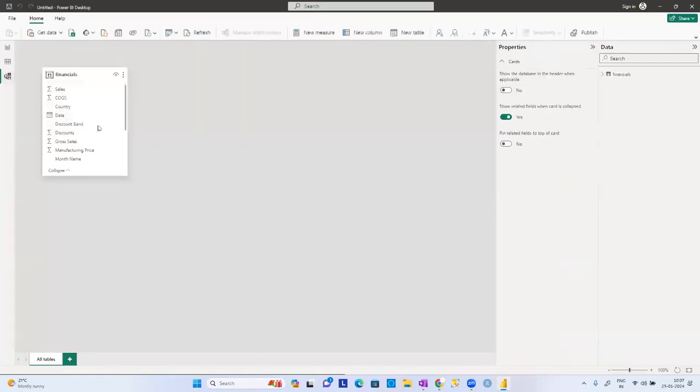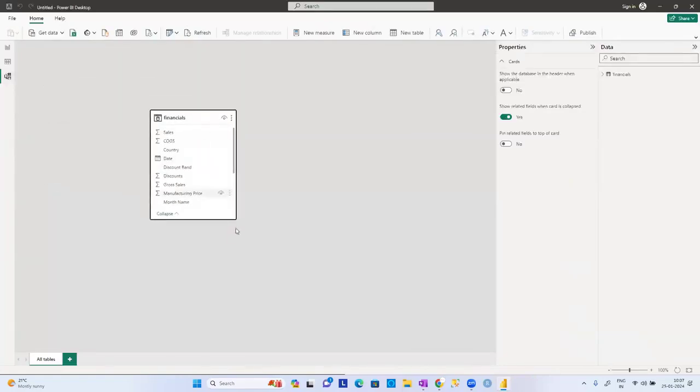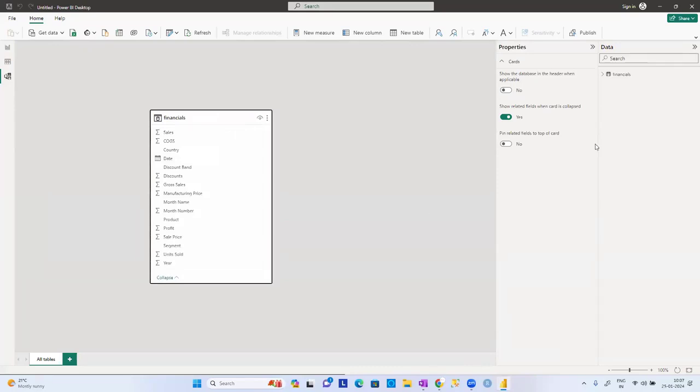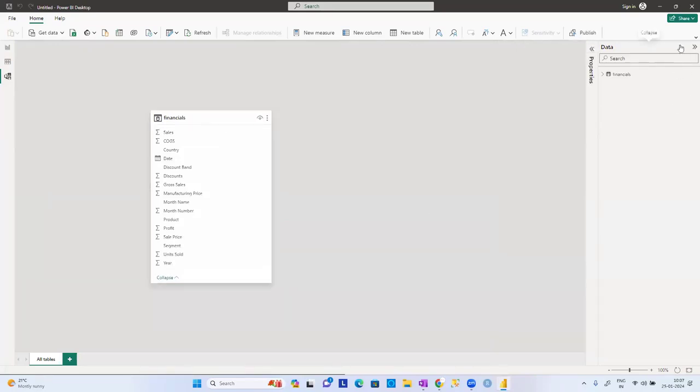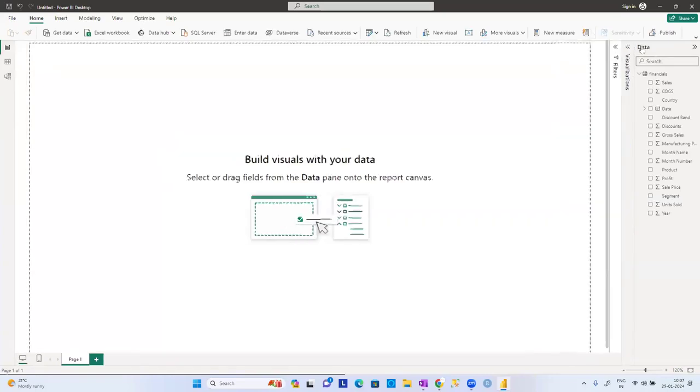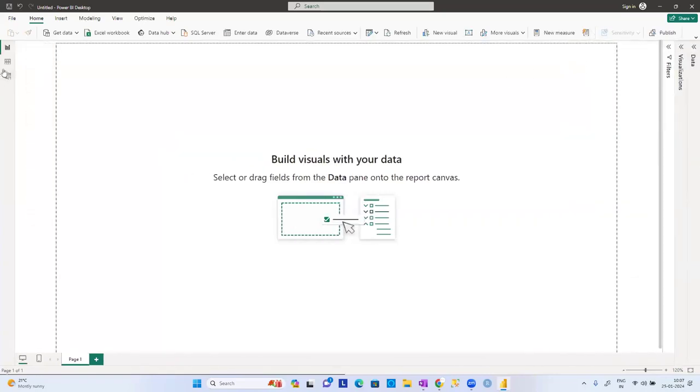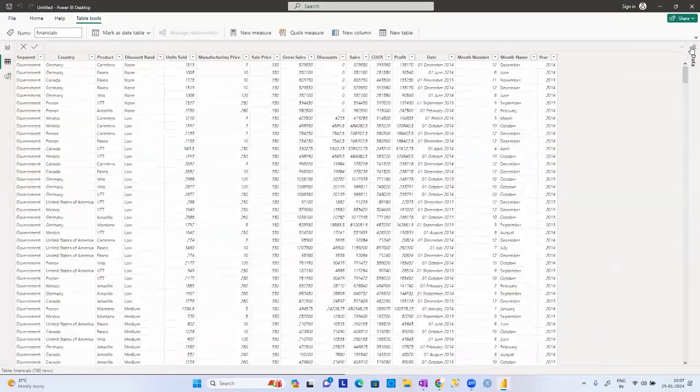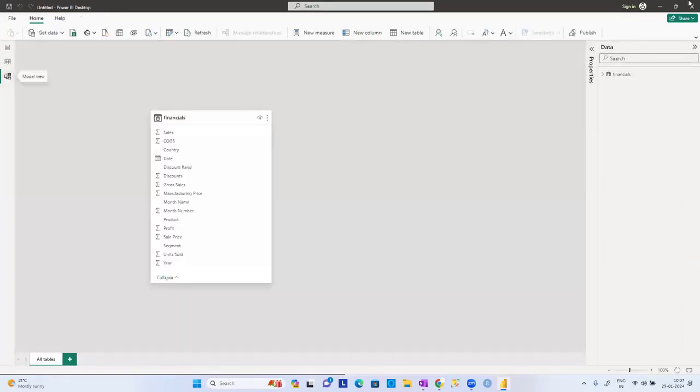This is the model view, what we can see. Model view means a semantic model. I'll tell you what we mean by semantic model, and we are going to discuss that. But one thing you can observe carefully: whenever we are in report view, there are three panes. Whenever we are in the table view, we can see only one pane, the data pane. Whenever we are in model view, you can see two panes, properties and data.